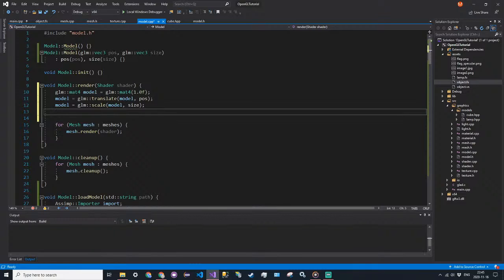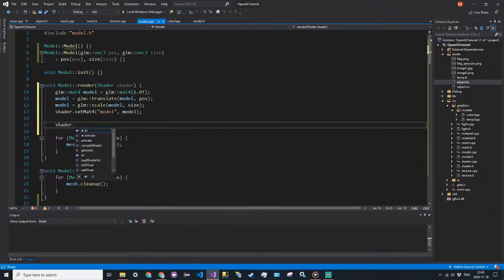And then what we want to say is shader.setMat4. Pass in the model name and then the model matrix itself, and then the shininess will just be shader.setFloat material.shininess and 0.5f. Just like that.